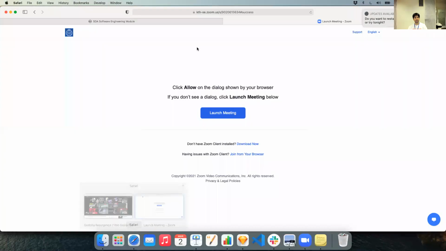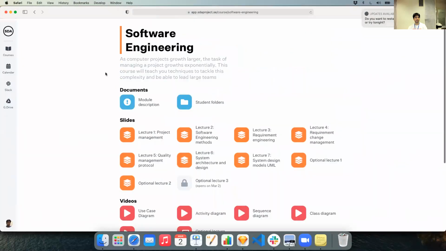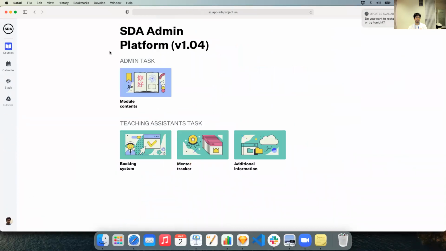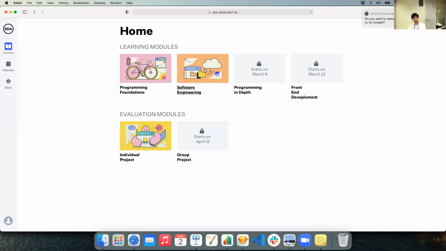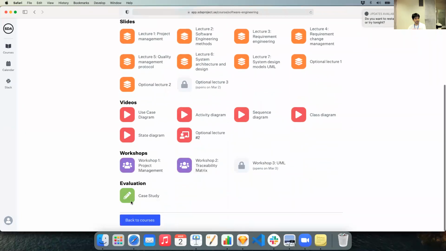Because if we enter the SDA platform, you go to the, oh, 1 second, let me log in as a student so you can see exactly the same thing that you see. If you enter the software engineering module, you have not one, but 5 videos for each kind of diagram that we usually teach in the software engineering module.